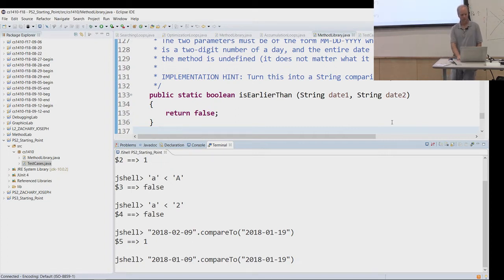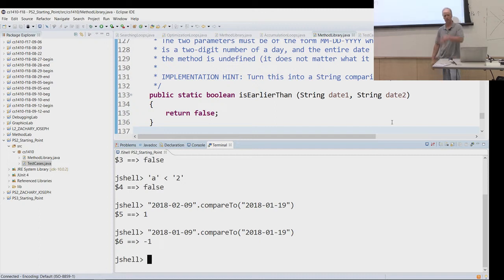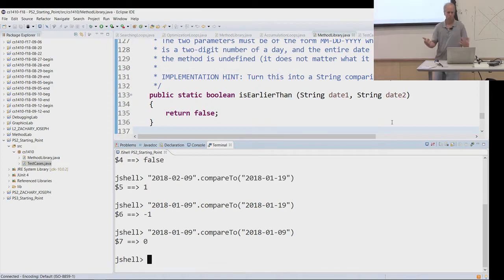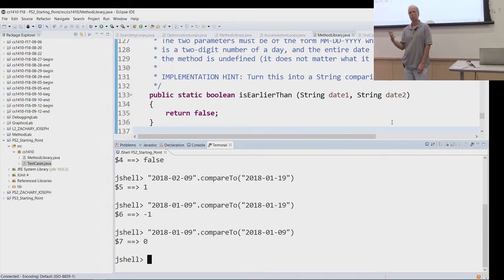I've made it so that we've got January 9th compared to January 19th. So we get -1 back, which means the first string comes before the other string in lexicographic order. And if I change it further, we found out they're the same. So that's a nice observation, but what's the problem?